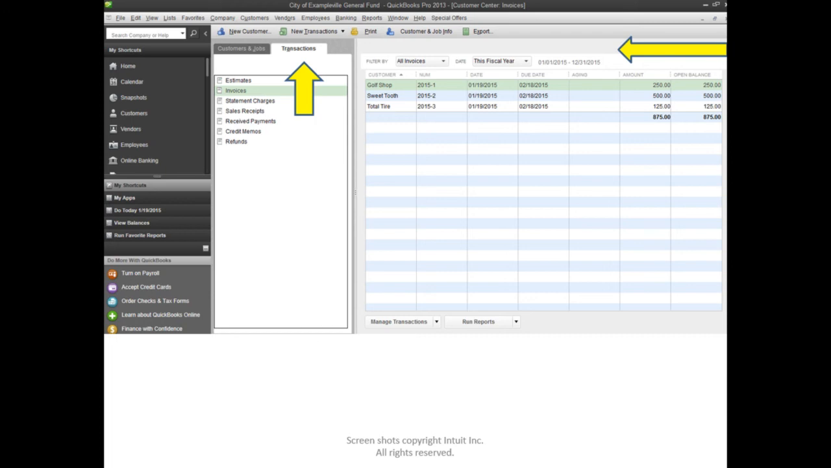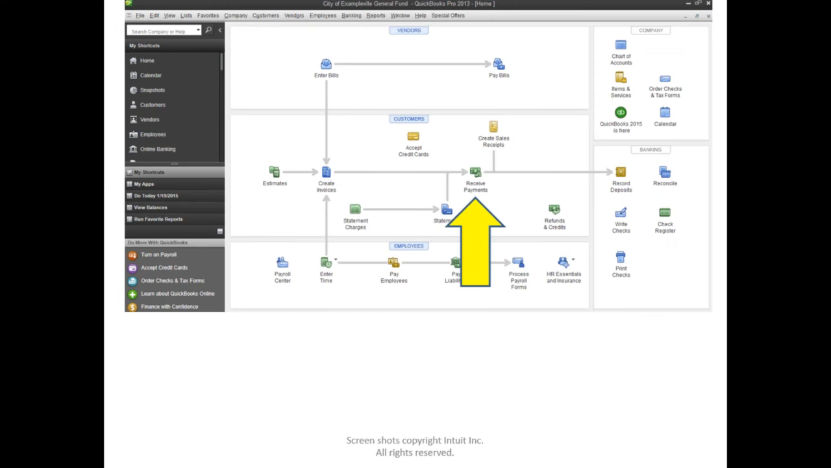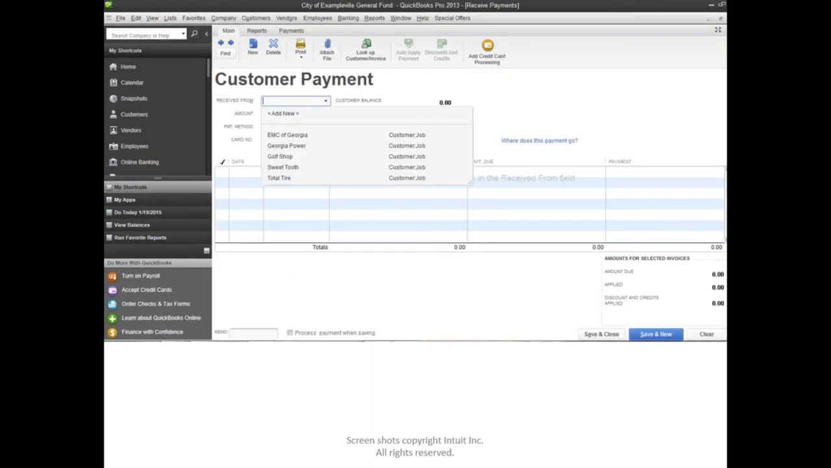Now that invoices have been created, payments can be accepted. Let's see how we would accept a payment and make a deposit. From the home page, you will click Receive Payments in the middle of the screen. The drop-down menu will bring up all the customers, not just the ones that have open invoices, and you'll select the entity that is making the payment. In this example it is the golf shop.